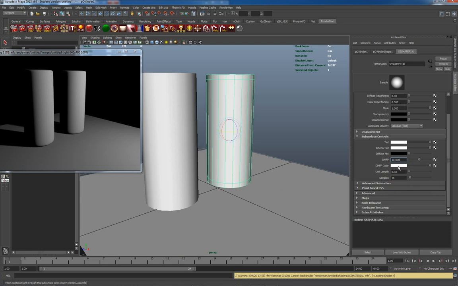The next thing which I'm going to look at is the DMFP color, which is the subsurface filtered color. Okay, this is the way in which I like to control the look of this kind of light dark transition. For this color, I'm going to use a reddish color.